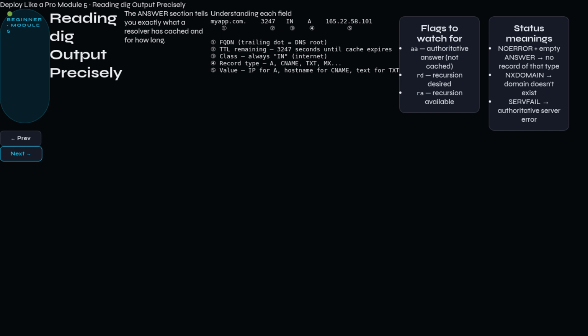If the status field in the header shows NXDOMAIN, the domain doesn't exist. NOERROR with an empty answer means the domain exists but has no record of the requested type. SERVFAIL means the DNS server couldn't process the query, often a misconfiguration at the authoritative level.